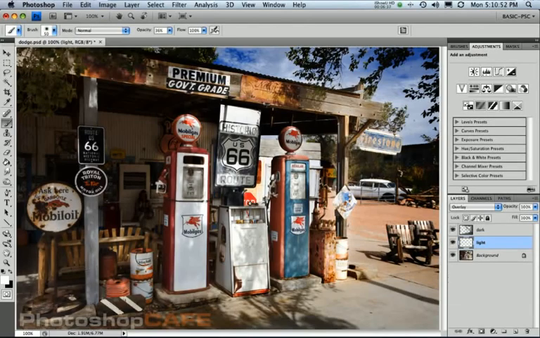Now be careful that you don't bring up too much of the detail in the very background here, because then it will start to fight with our subject here, and we really don't want that, because we want our focus to go to these pumps.